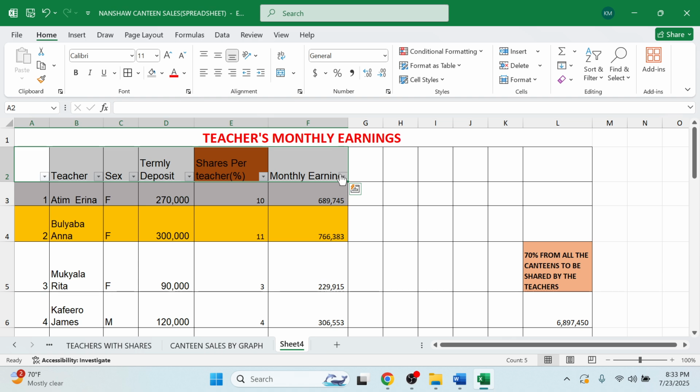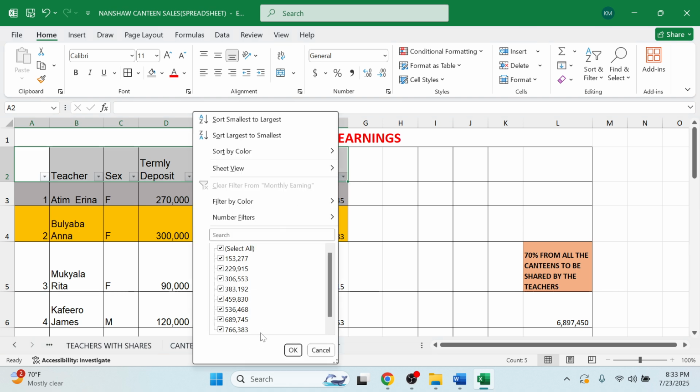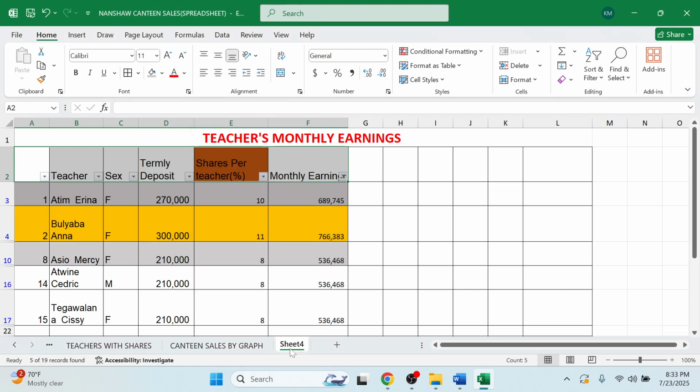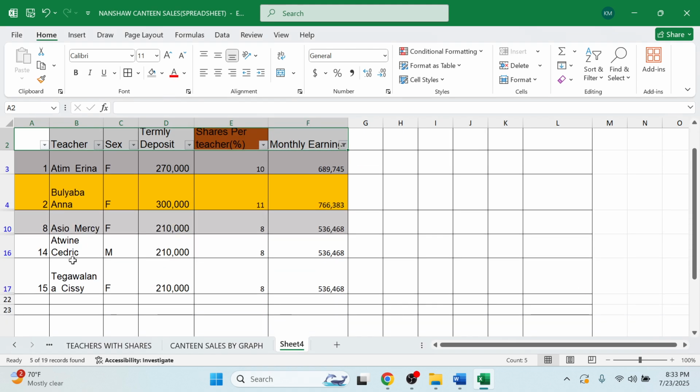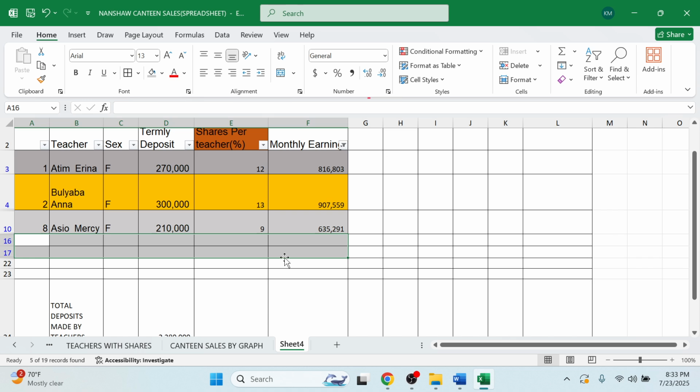Yes, monthly earnings. Unfilter the three best. I want to uncheck all, then I take the three best. They're just near one another. Three best. Click at it, and then I remain with the three best. Yeah, I can delete these two. Delete. Then I remain with three best.